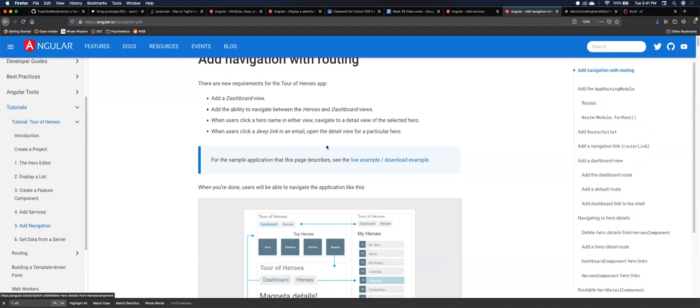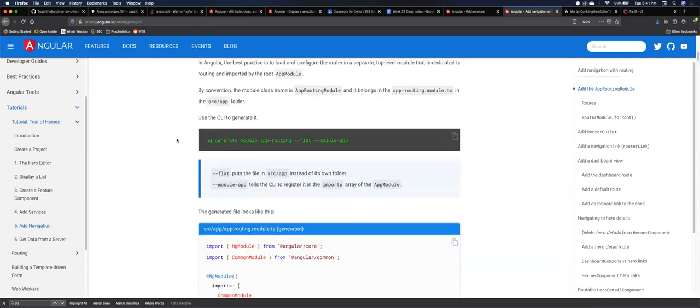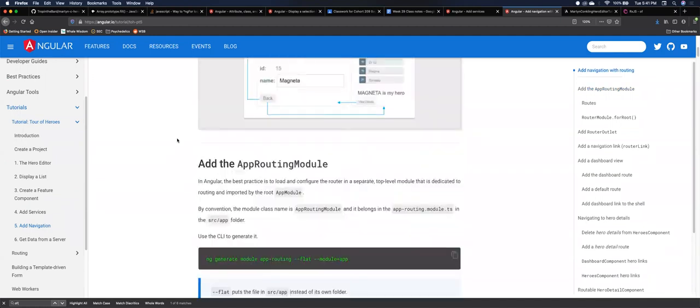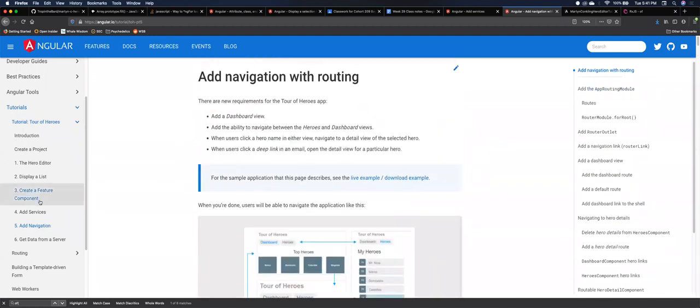When users click a deep link in an email, you're sending emails or something? I'm not sure what they mean by that. Maybe it's something from before that I didn't notice, but we'll see. When users click a deep link in an email, open the detail view for a particular hero.